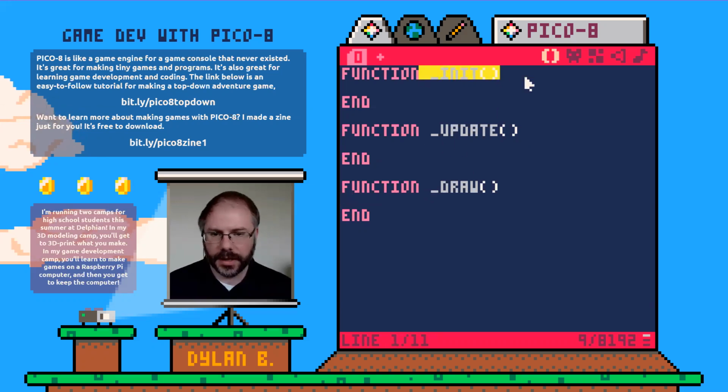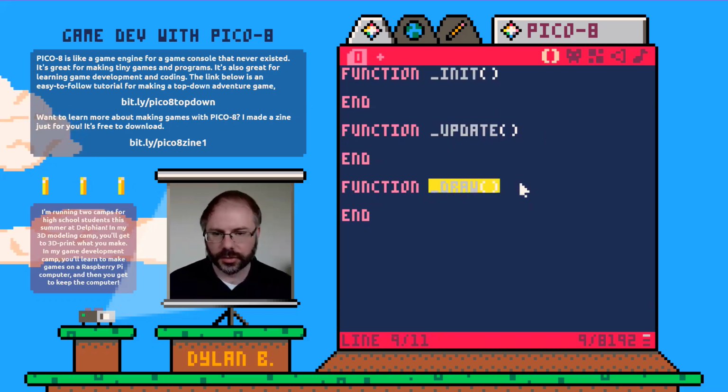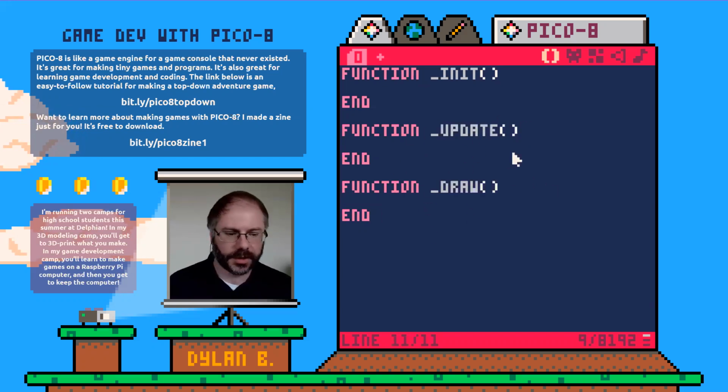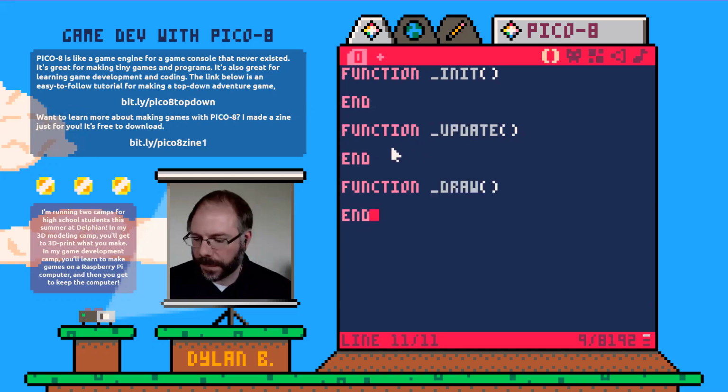So it goes init, then update, draw, update, draw, update, draw. And just keeps doing that until your game is over. And this happens 30 times a second. It does update, draw, update, draw. So what we need to do is pretty simple, okay?